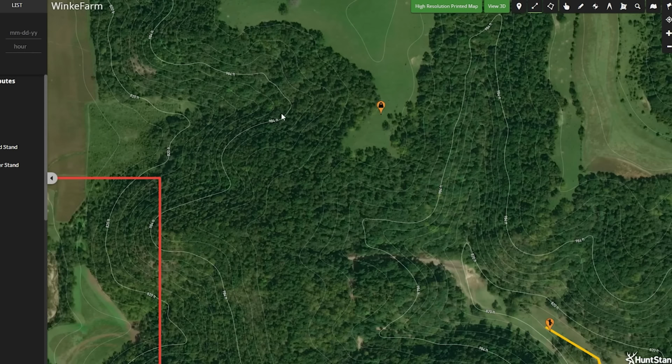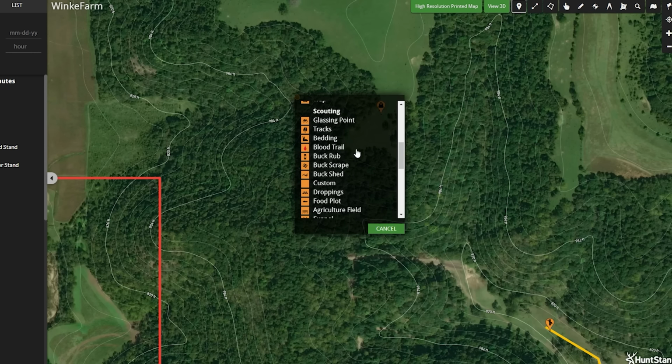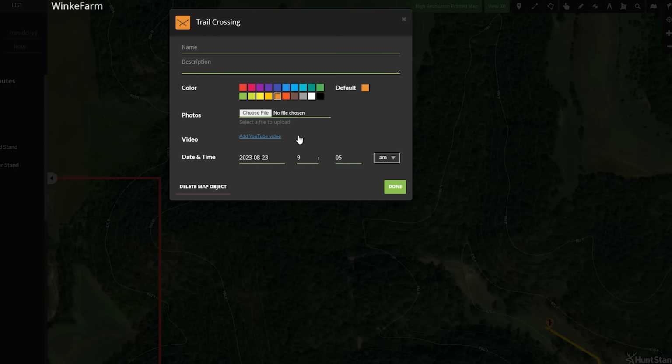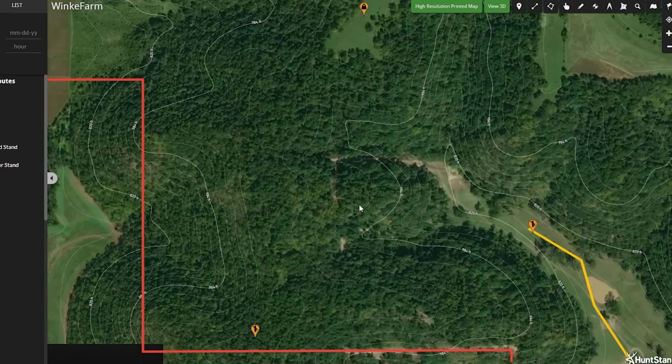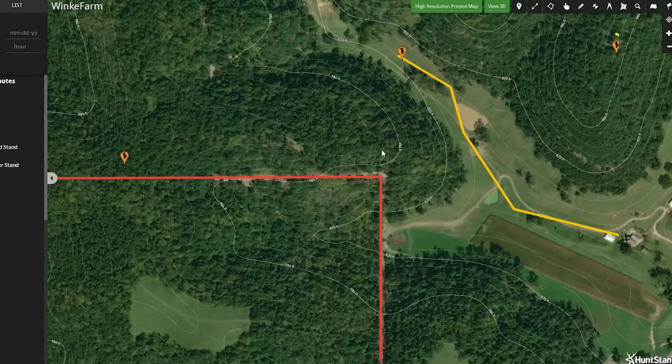So I can look at this and say, well, boy, I really need to look at this ditch that runs up this draw. I need to make an icon there and put something here. What am I going to call that? I'm going to call it trail crossing for now, and just have that be a scouting point. I'm going to call it scouting 1. So that's a spot that I need to look at. Let's see if there's some more. Some more that are obvious.